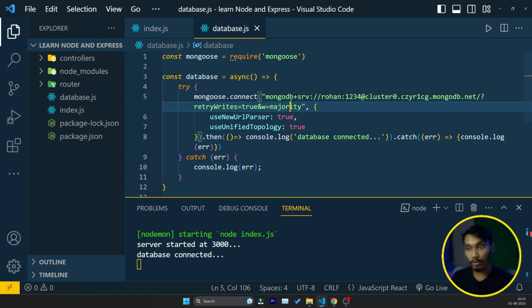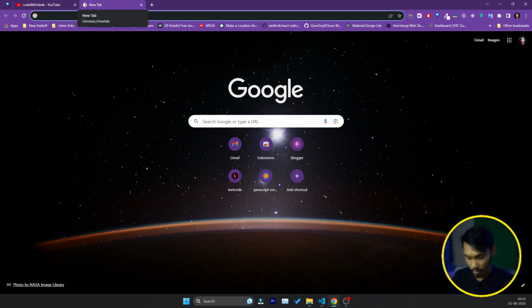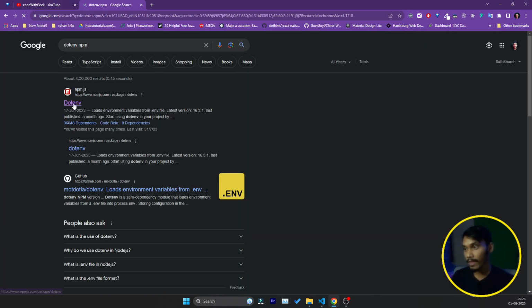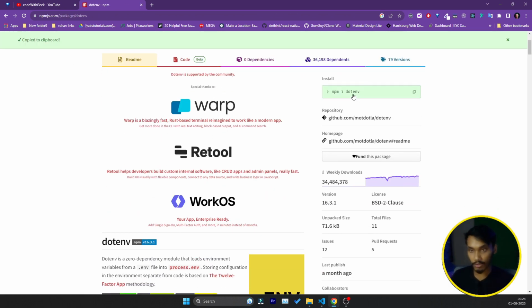For that we have something called .env. Using .env we can hide our links. So we have something called dotenv on npm, and you can visit this page, and there first you need to install dotenv.